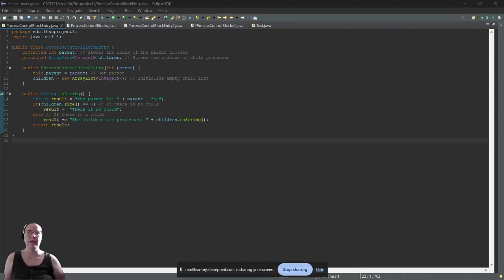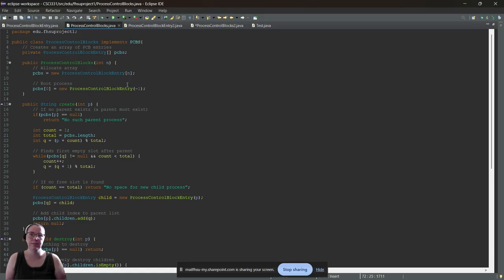In version 1, I use a class called Process Control Block Entry. Each entry stores the parent process index and a list of child indices using an array list. The toString method formats this info so we can print it out and verify their relationships. The Process Control Blocks class holds an array of these entries.